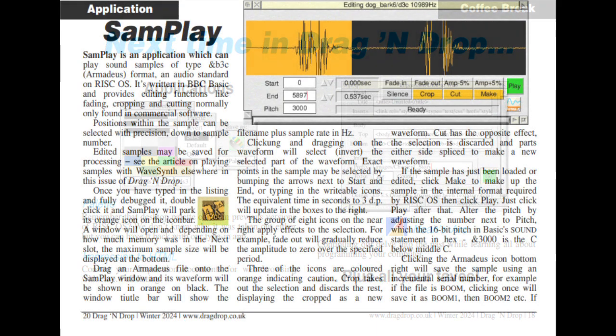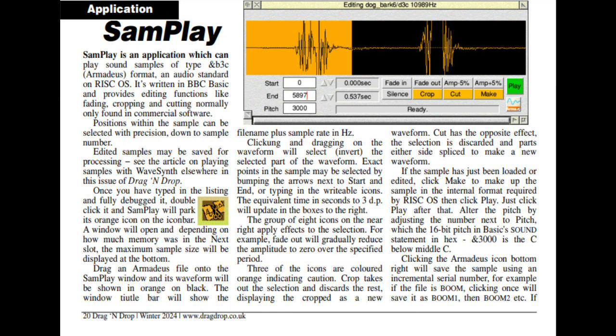This is kind of the main application from this issue of Drag and Drop, which is actually, it's a really good application for something that's in the magazine.